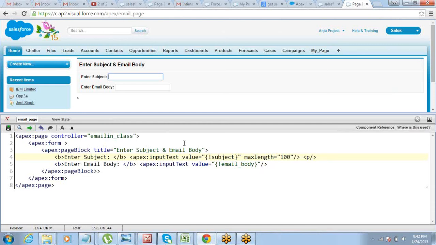So for email body, if I use input text component it usually displays only one field. It can take any number of characters, but it will just display one line here. So rather what you can do is you can make it input text area. Input text area will show it like this. So if it's about email body, you will have an option of entering the data for multiple lines, right?